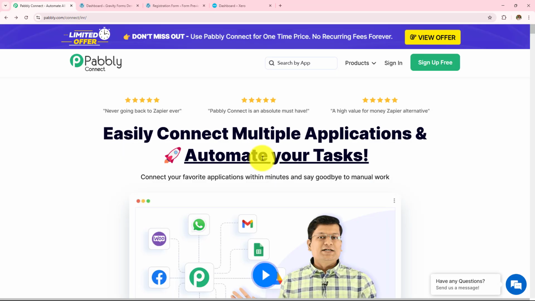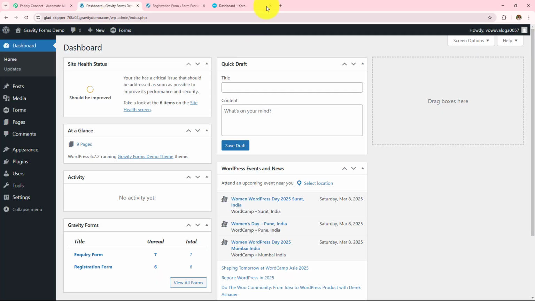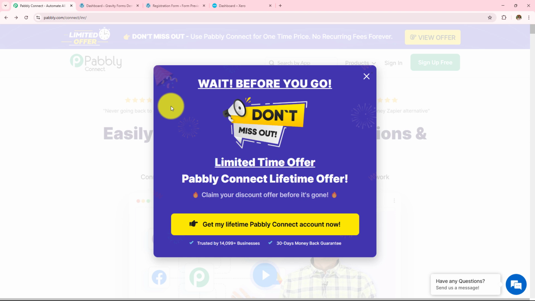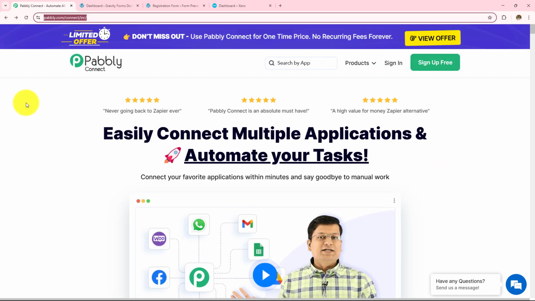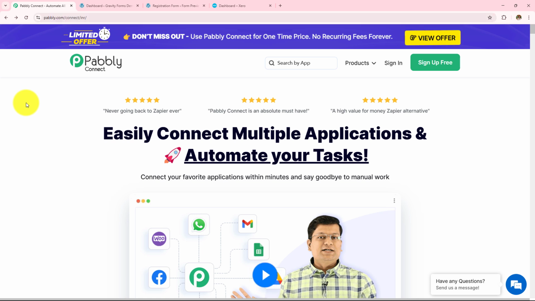In this video, we are going to learn how to create Xero invoice on Gravity form submission. For this, we are going to create automation between Gravity Forms and Xero with the help of Pabbly Connect. So this is the landing page of Pabbly, and you can visit this simply by typing pabbly.com/connect/inr/ in your browser.